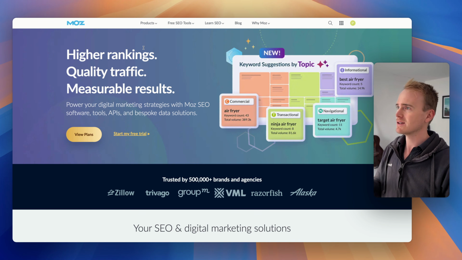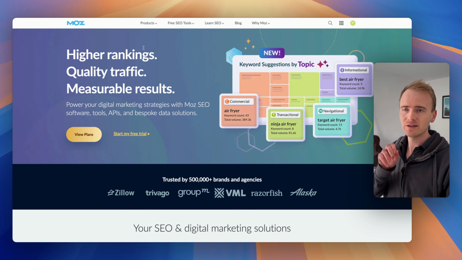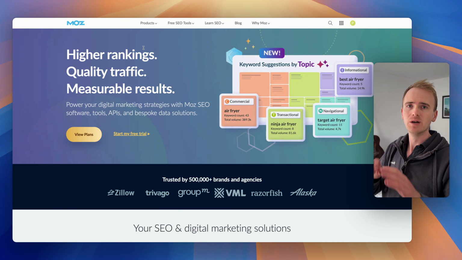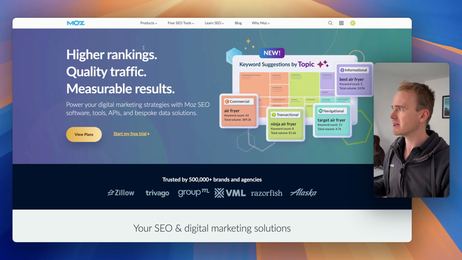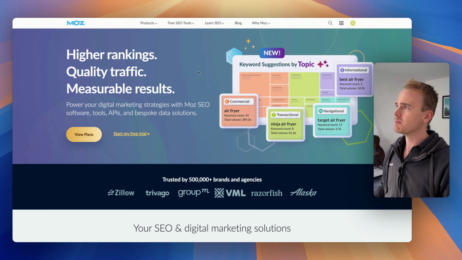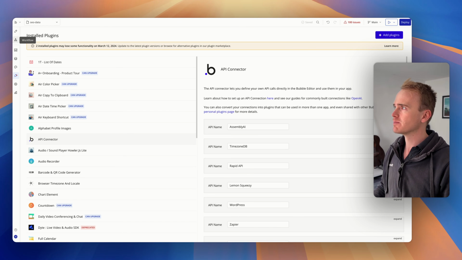So let's take a look at how we can add in the ability to just have a simple form. We want to take a domain name and we want to get some SEO data about that domain. Well, to do that, we'll be using the Moz API and we'll be using Bubble.